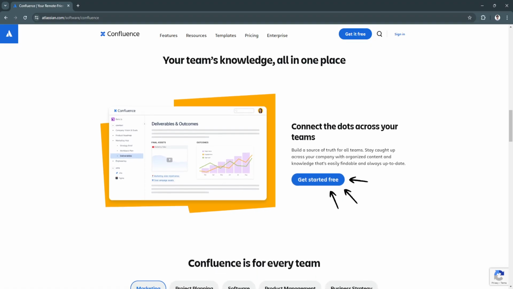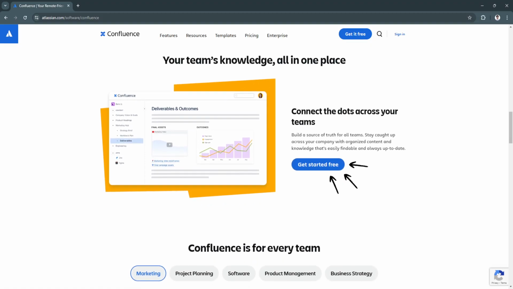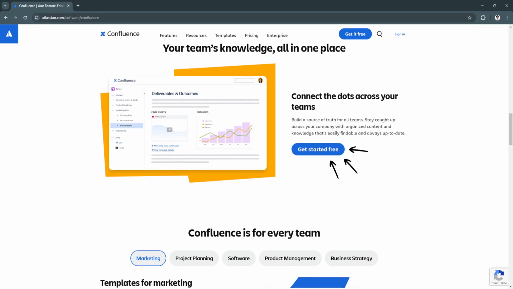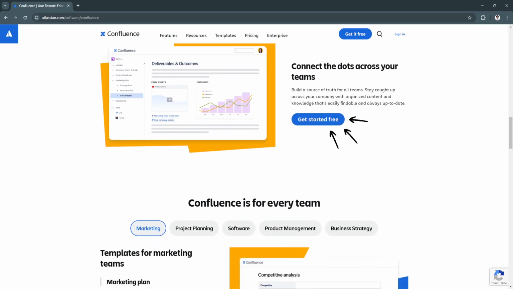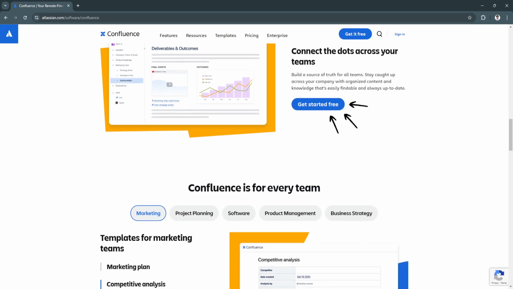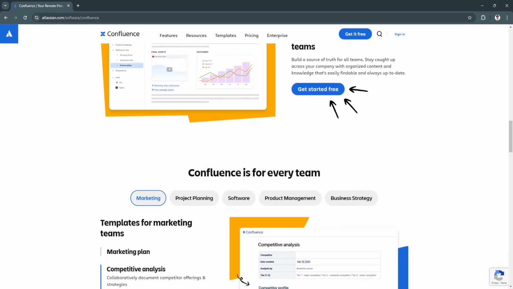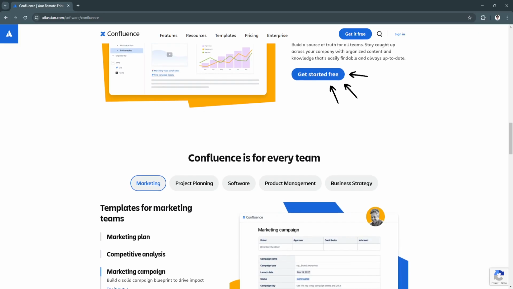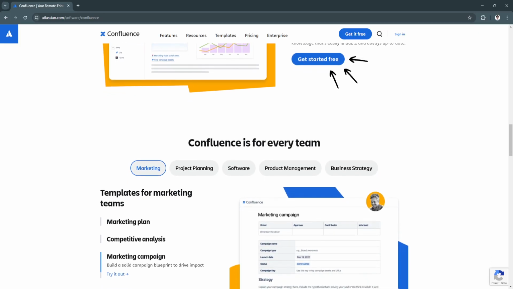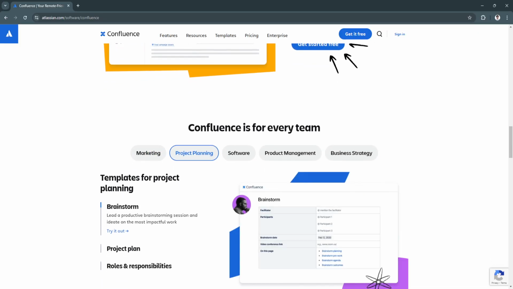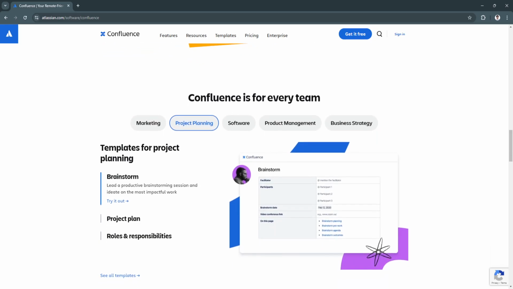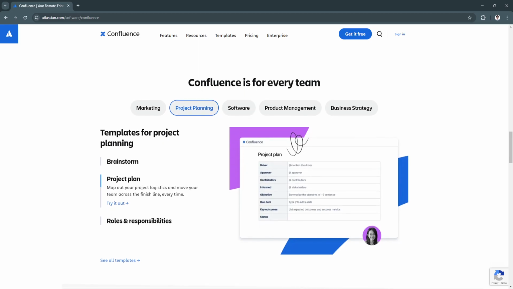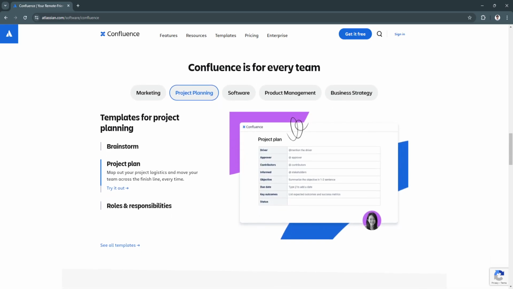Another key feature is the integration with Atlassian Suite. So it seamlessly integrates with Jira, Trello, and other Atlassian tools for task tracking, issue management, and agile workflows. This provides an end to end solution for project management by connecting planning, execution, and reporting.